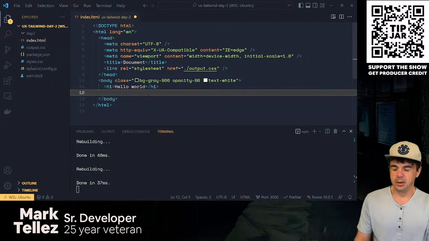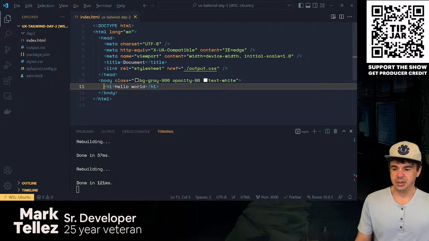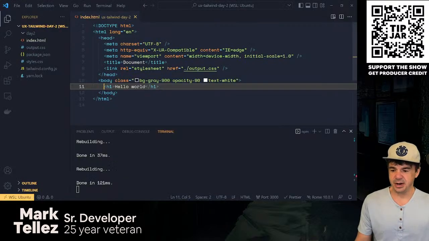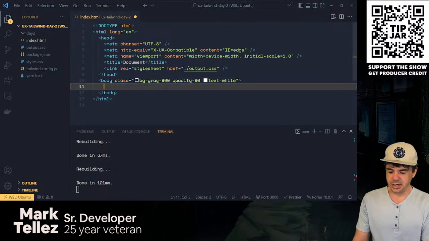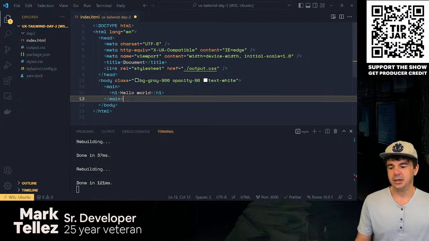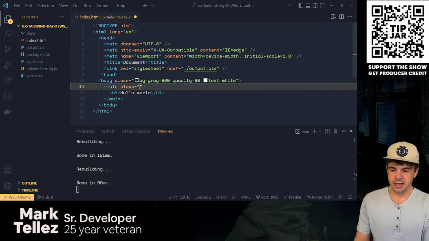Okay, what if we wanted to contain this? The fact that it's all the way over there on the left-hand side, that's just not good practice. You're going to want a main around your main content. You're going to want a header for your header content, your footer tag for your footer content. We also need to give this a class. It's going to be a container.